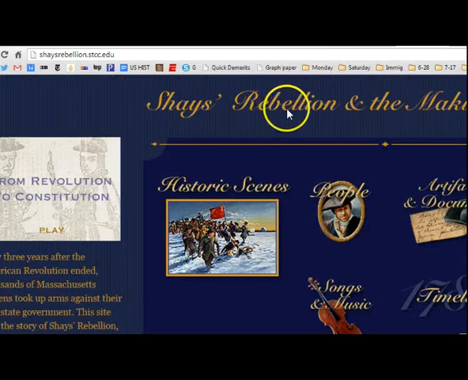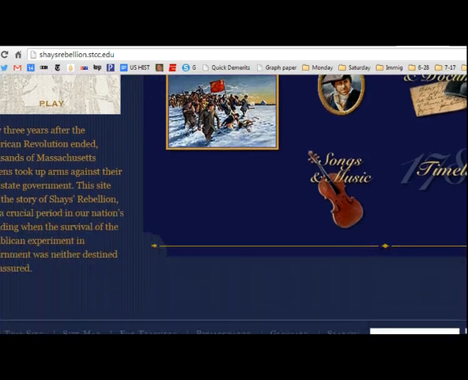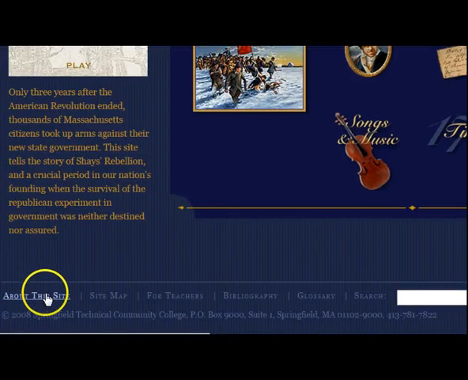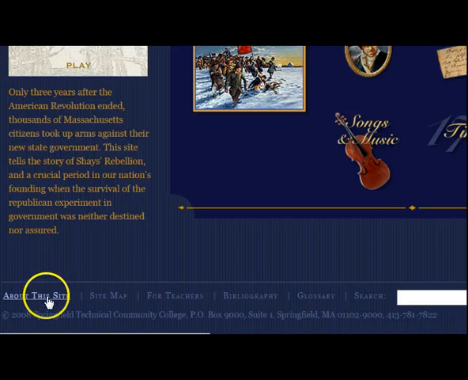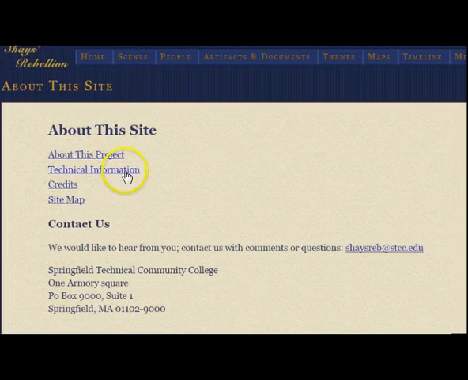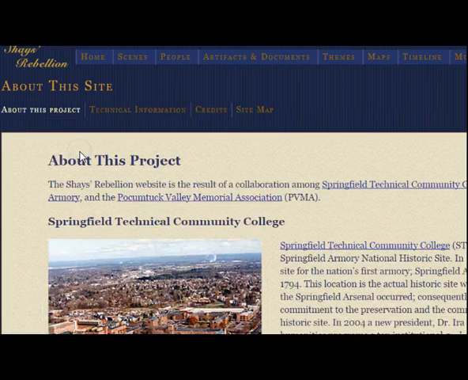And it looks like it's the Shays Rebellion website. And so we've got to sort of search around and see who put this together. And then down the bottom, it's got about this site, and it's by Springfield Technical Community College in Springfield, Massachusetts, which is near where Shays Rebellion took place. And if we click on about this site, it tells you about this project. It's a collaboration of a couple different people in the area.